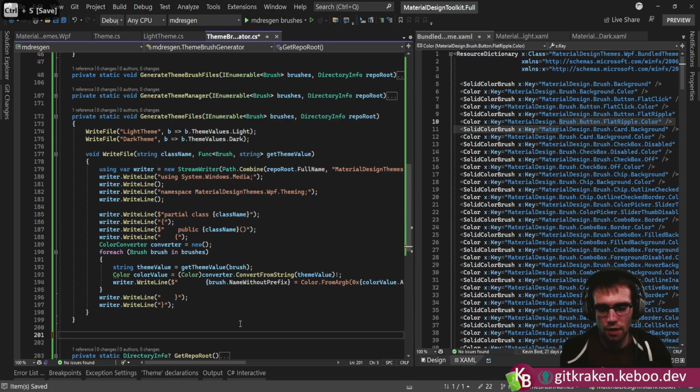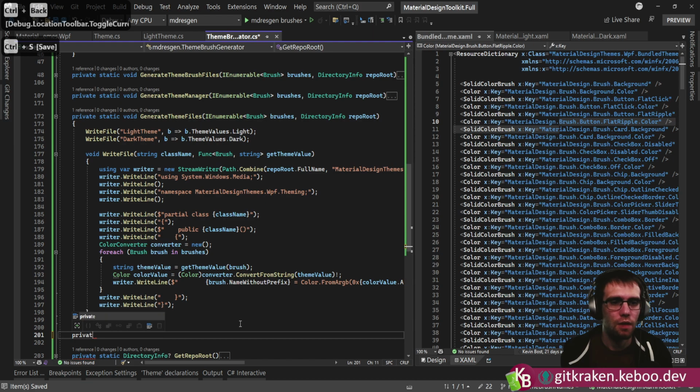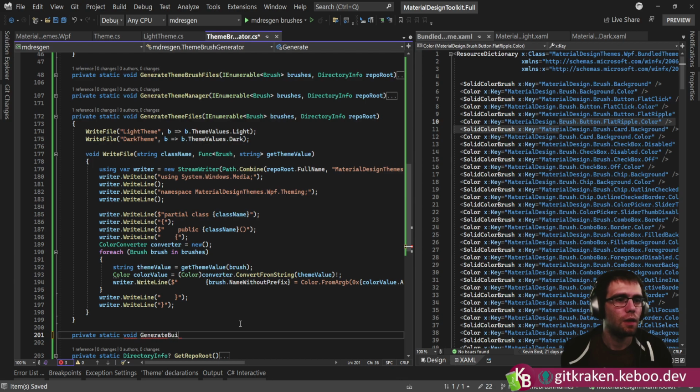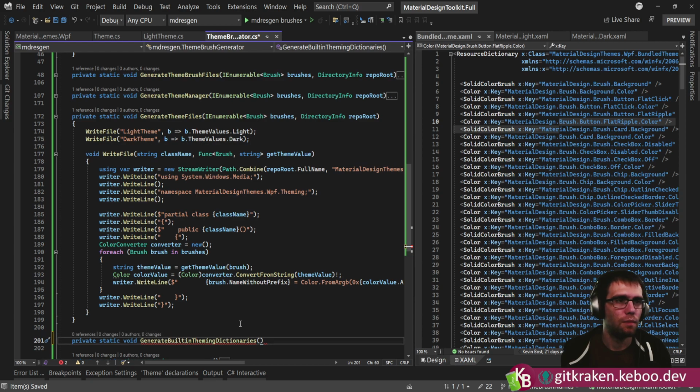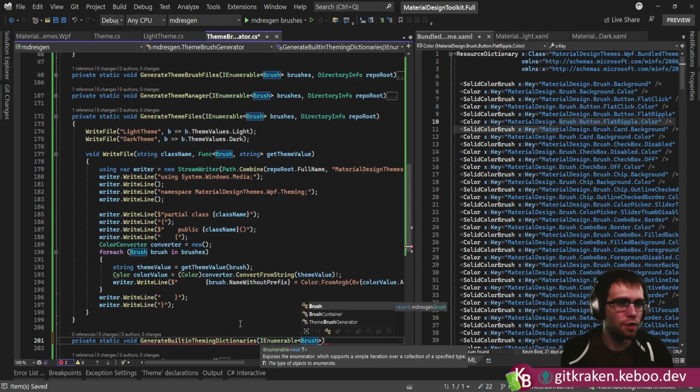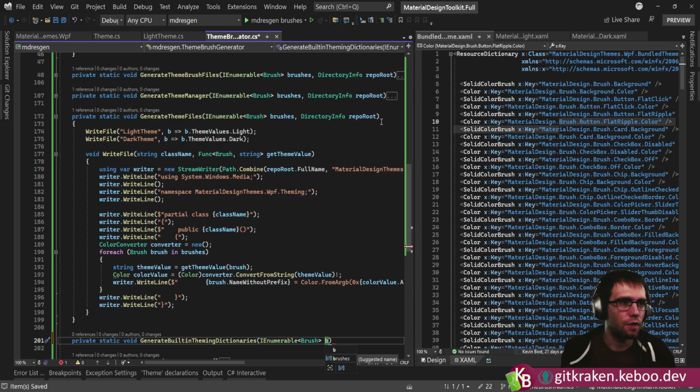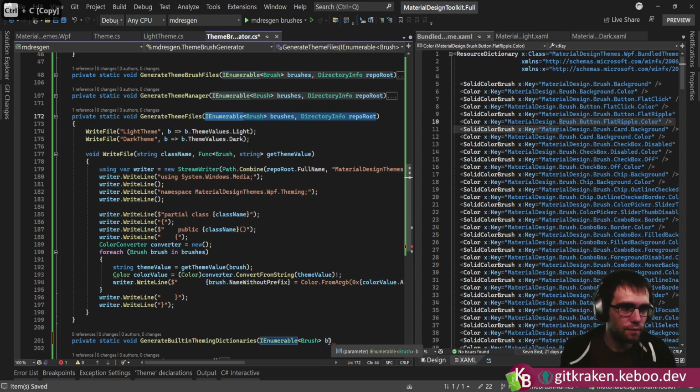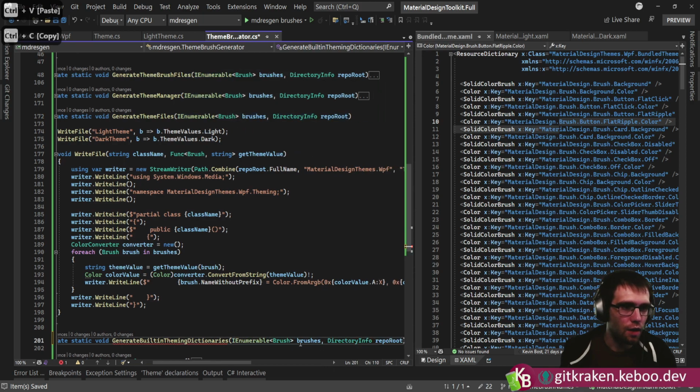Let's go with private static void generate built-in theming dictionaries. Sure. Enumerable brush. Maybe we really should just copy this. This is what we're passing into everything. Boom, boom, boom.